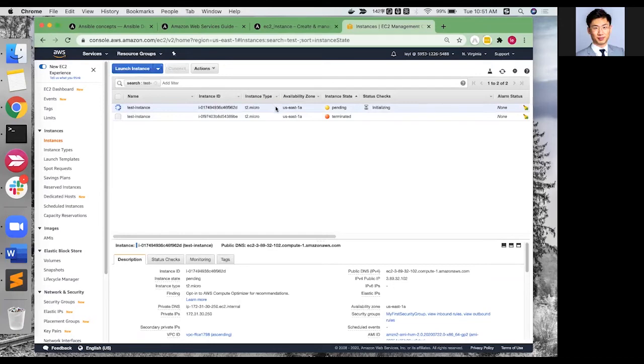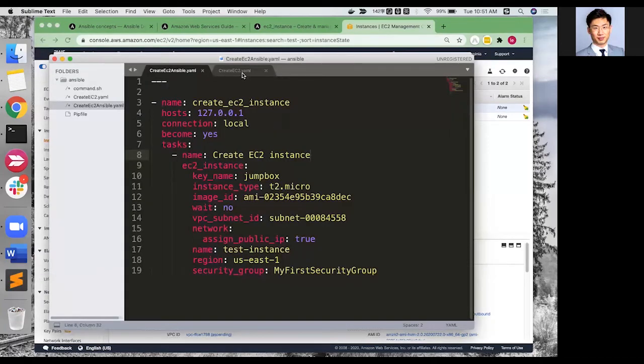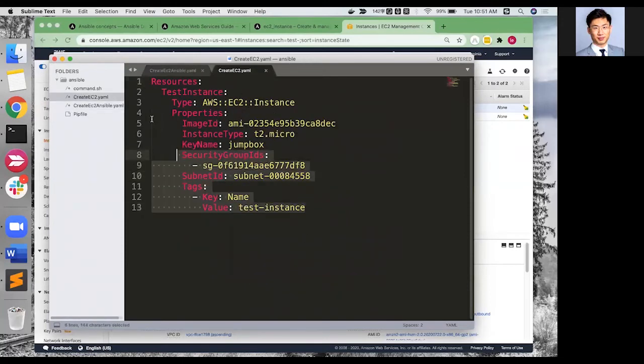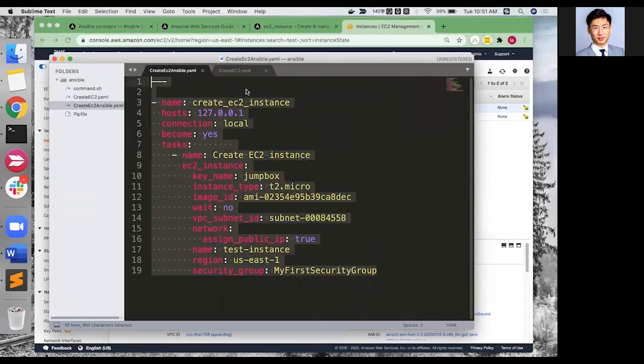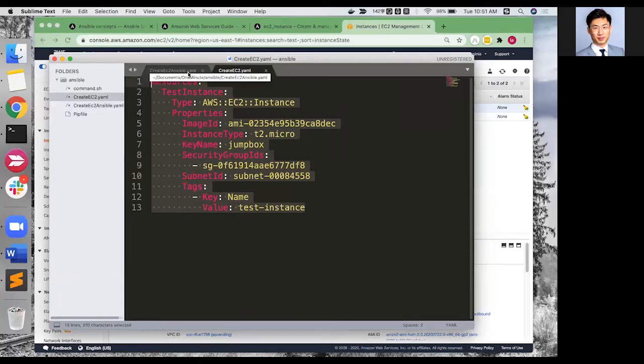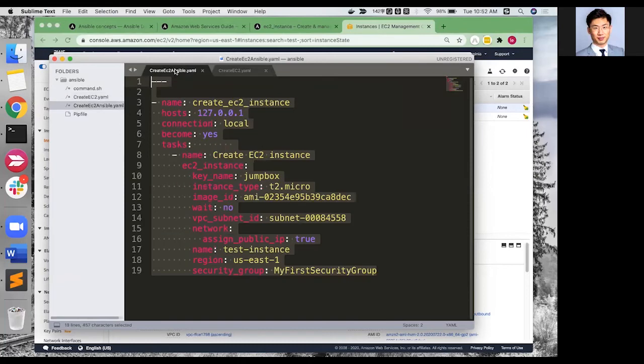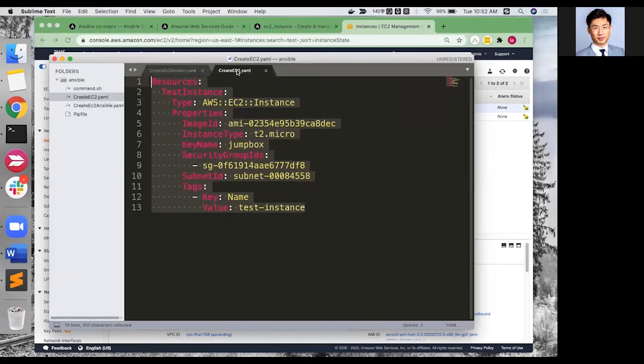We can also do the exact same thing with AWS CloudFormation. Here is the comparison between AWS CloudFormation and Ansible playbook. These two files will do the same thing. So how should we decide to adopt Ansible or AWS CloudFormation? Here are some key features to wrap up.